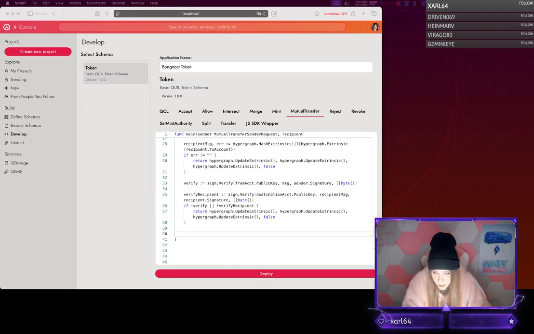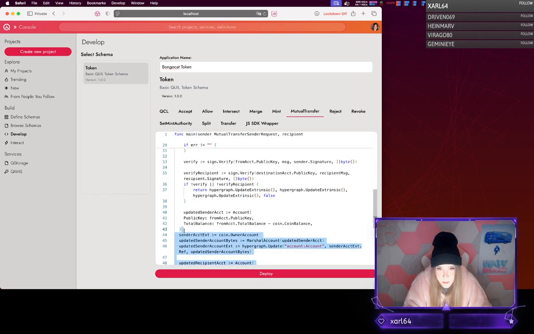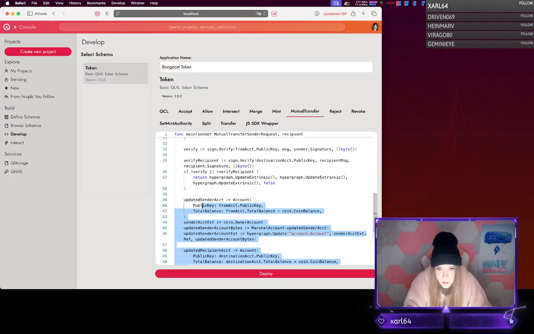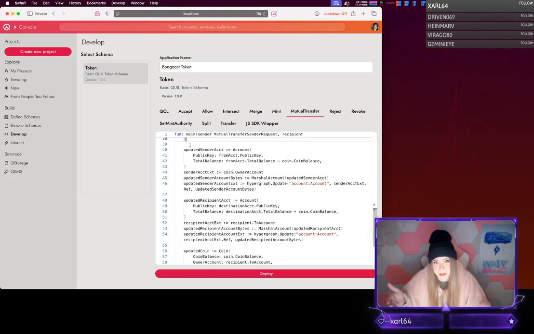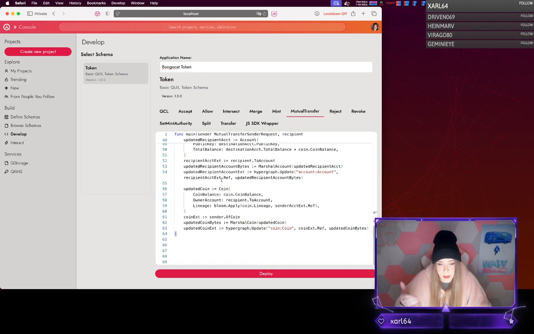Okay. And so then we have our same stuff that we did last time where we generated a bunch of boilerplate for the output extrinsics, so I'm just going to copy paste. What I've done here is I've created the updated sender account, the updated recipient account, and then the updated coin itself. Note that there's no pending transaction that gets created. Instead we just have 3 different updates that we're executing on the hypergraph.